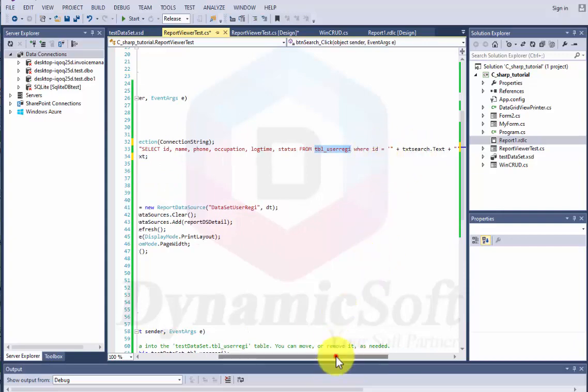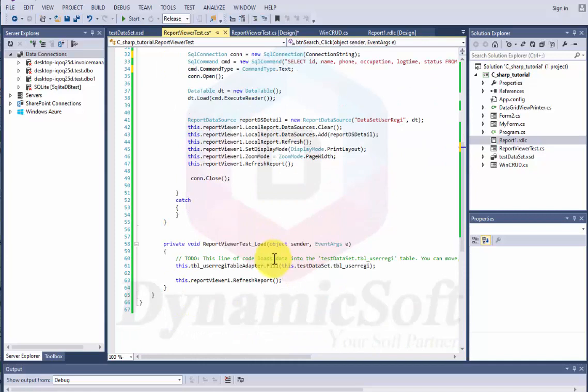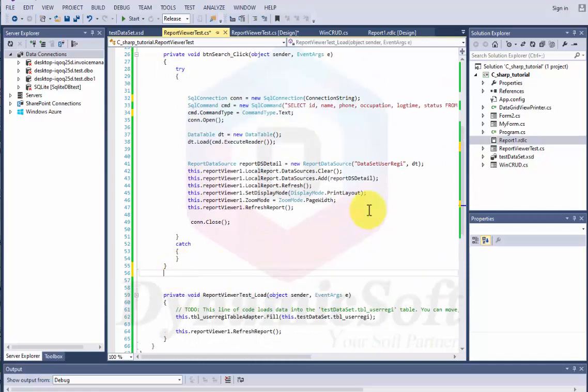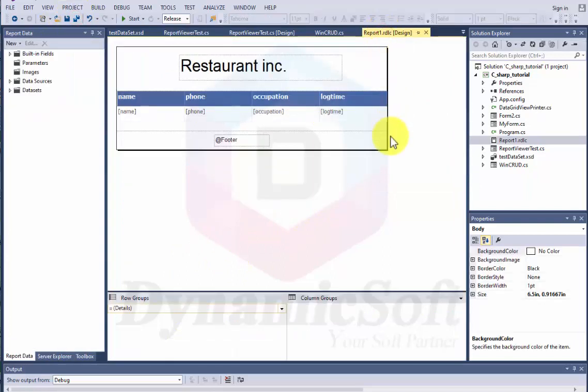So whatever you want you can use. And here is one very important thing. You have to supply your data source name. So how to find the data source name? As you remember, I altered the name when I created the data set. My data set name was dataset user registration table. So you just have to change the data set name. And how to find it?